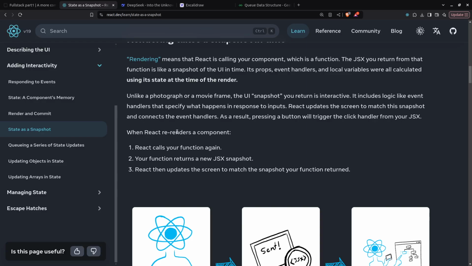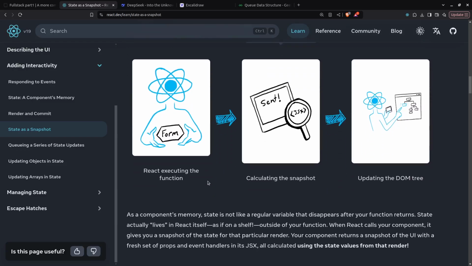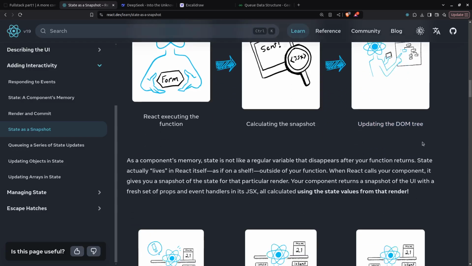When React re-renders a component, React calls your function again, your function returns a new JSX snapshot, and React then updates the screen to match the snapshot the function returned. Executing the function, calculating a snapshot, and updating the DOM tree.